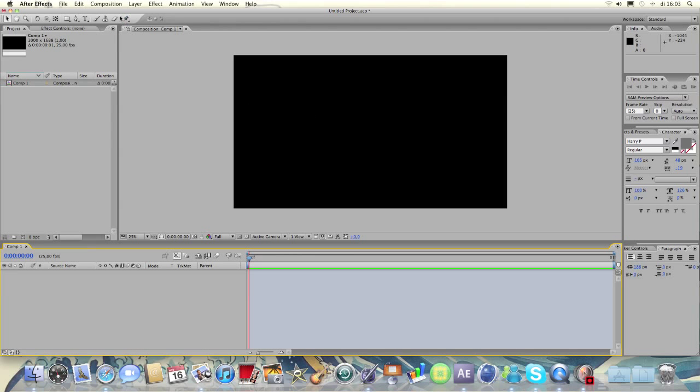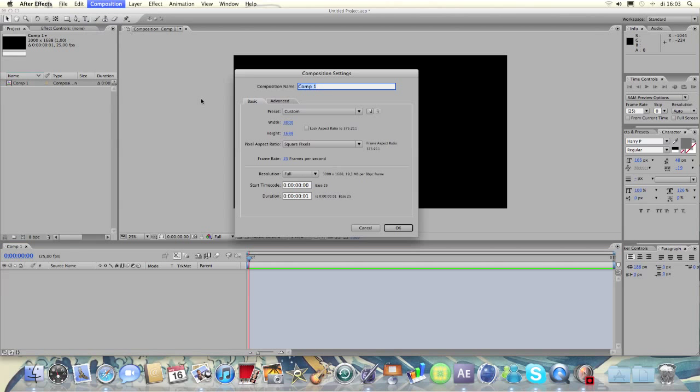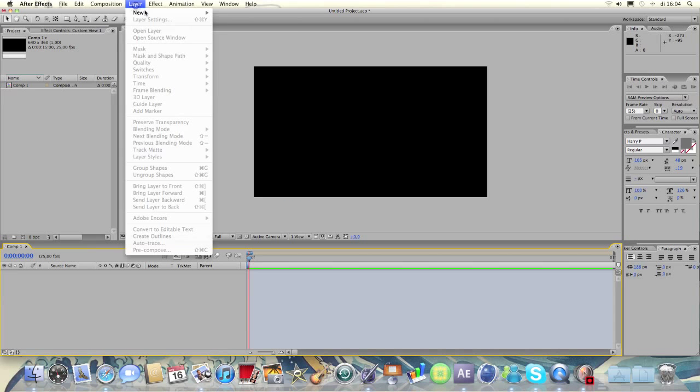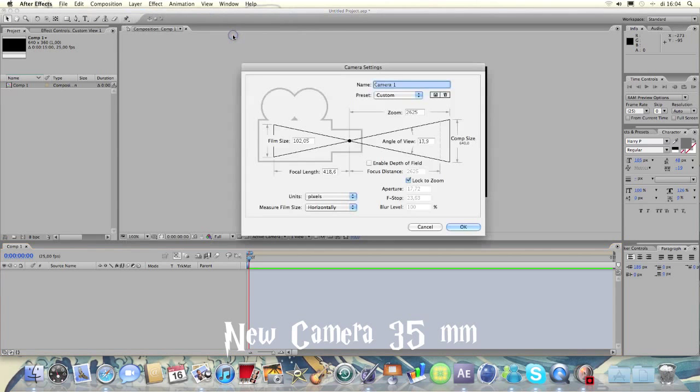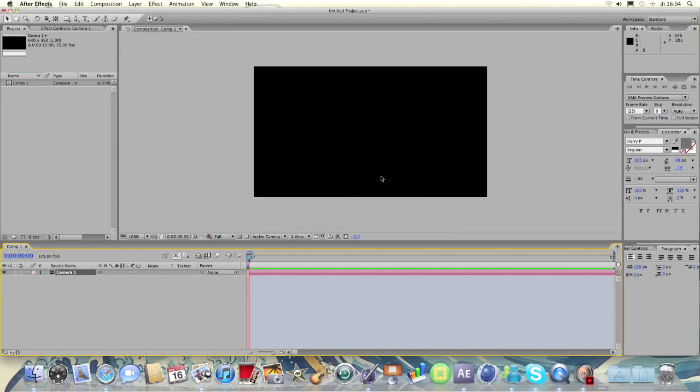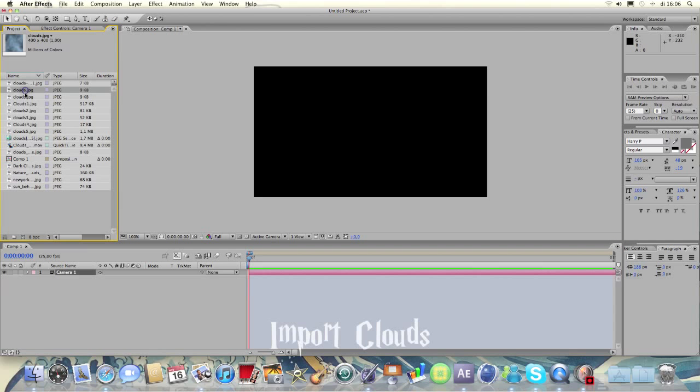Okay, so now we're going to make the clouds. Make a new composition and make it 640 by 360. And we're going to make it 15 seconds, that should be enough. Now make a new camera with 35 millimeters. These settings are all good, so just leave them. Now press OK. And now we're going to import some pictures of clouds.